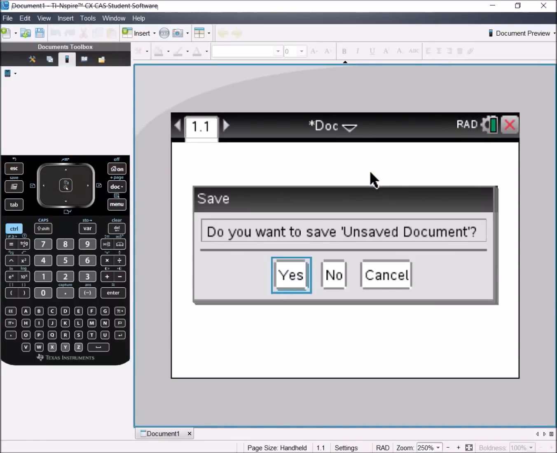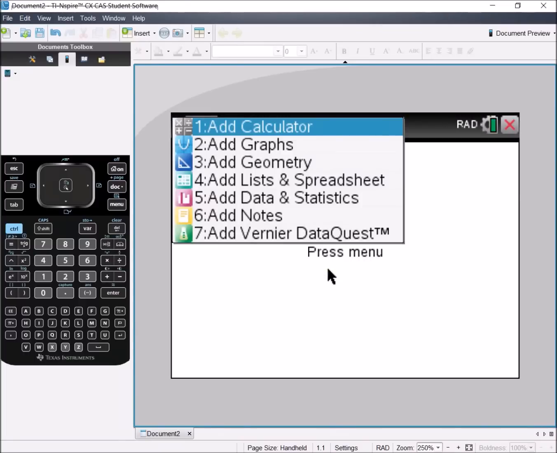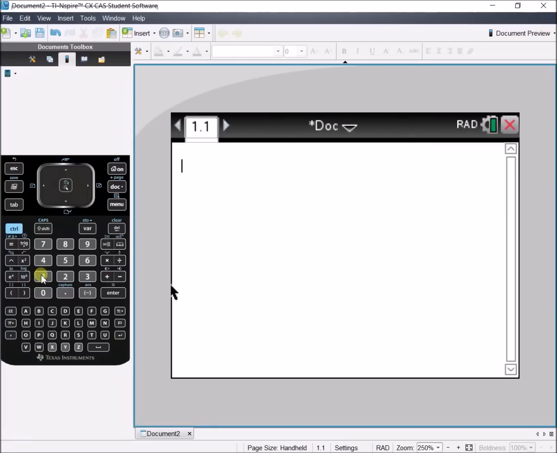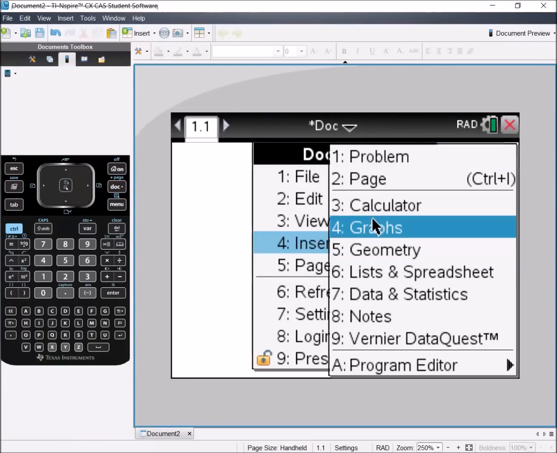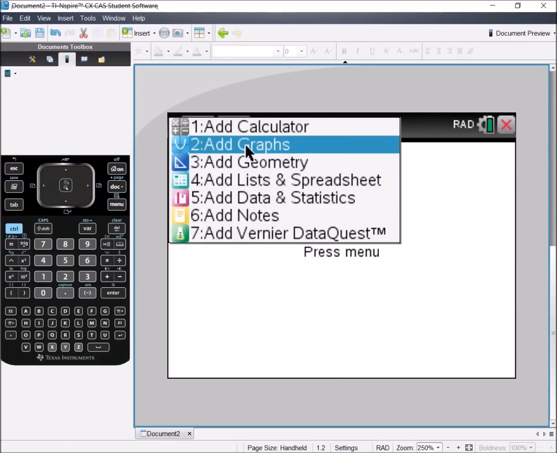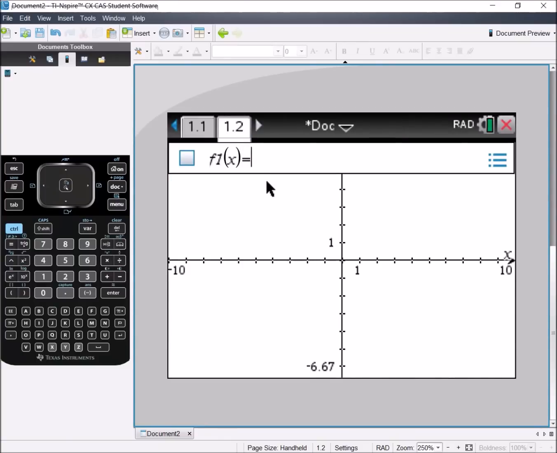That's just New Document. By the way, anything with a number there means you can press that key to get to it. So in this case, we want to add a calculator. Let's press 1. We can also add another page for some graphing. If you go to Document, Insert, Page, and then Add Graphs, now we have our own graphing calculator.